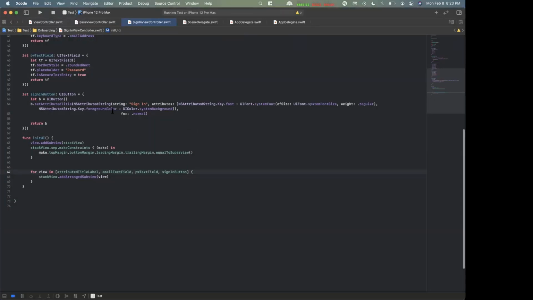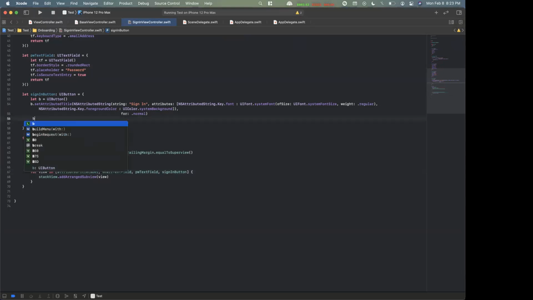It's like somewhere right here. Oh yeah. Because you didn't set the background for the button, the text will be white in this case, and the background is also white. So at line 56, do B dot background color equals dot label. Yeah, there we go. That's it. And now if you run this, it should work.